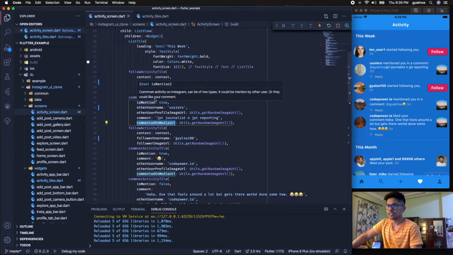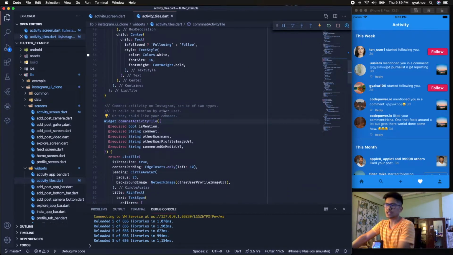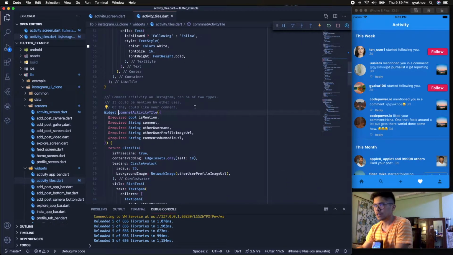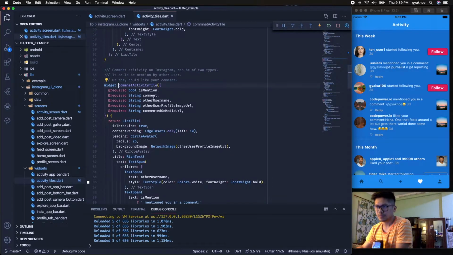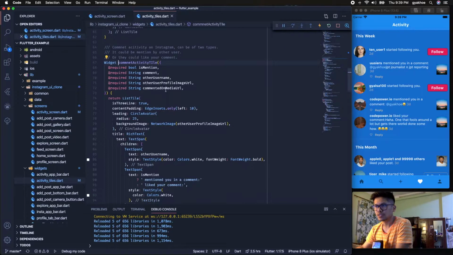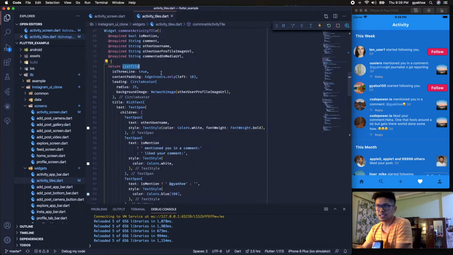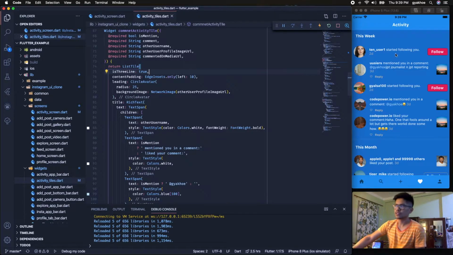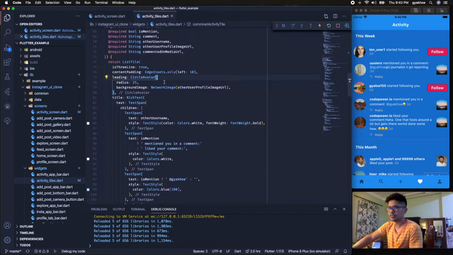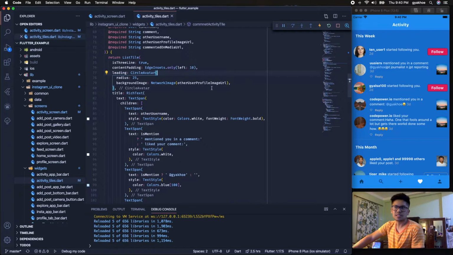So let's check the comment activity tab. I think it will be quite similar to our first follow activity tab, but for the sake of it, we'll go through it once again. So it's a list tile. We are saying is three line equals to 2 because we are seeing this comment activity as a larger list displaying more text than the follow activity tile. So as in the previous follow activity tile, we're going to start with the leading element as circle avatar with a radius of 25 and the image provided to it.